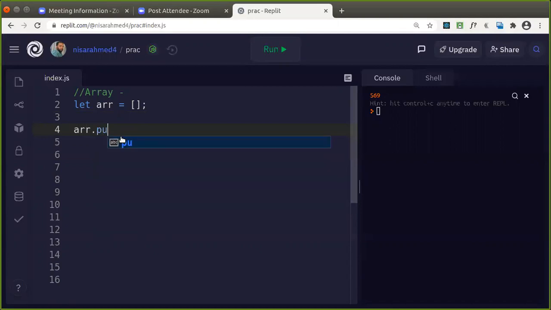So array dot push of 20. The function push will add an element at the end of the array. So you can see our array dot push of 30. You can just console.log and check it out. So you are using the function push and you are getting 20 and 30. Push will add the element at the end of the array. First you added 20, then 30 is added.